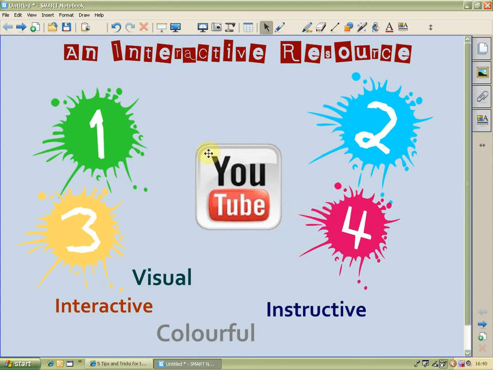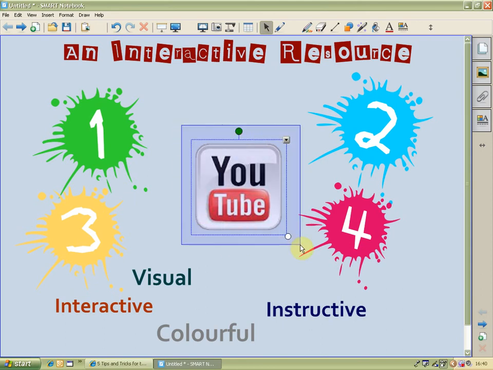The very last thing I want to show you is embedding a YouTube video into the Smart Notebook presentation. I put the YouTube icon in the center of the screen quite early on, so I want to use it. If you highlight that image, just right click on it or drag your arrow around it to highlight it. What we want to do now is link it to an area of the internet.